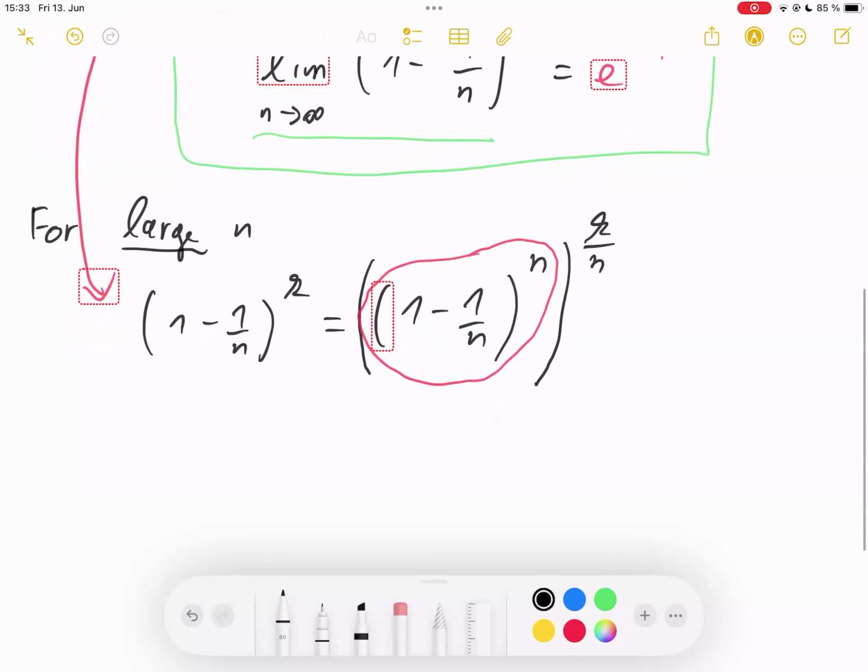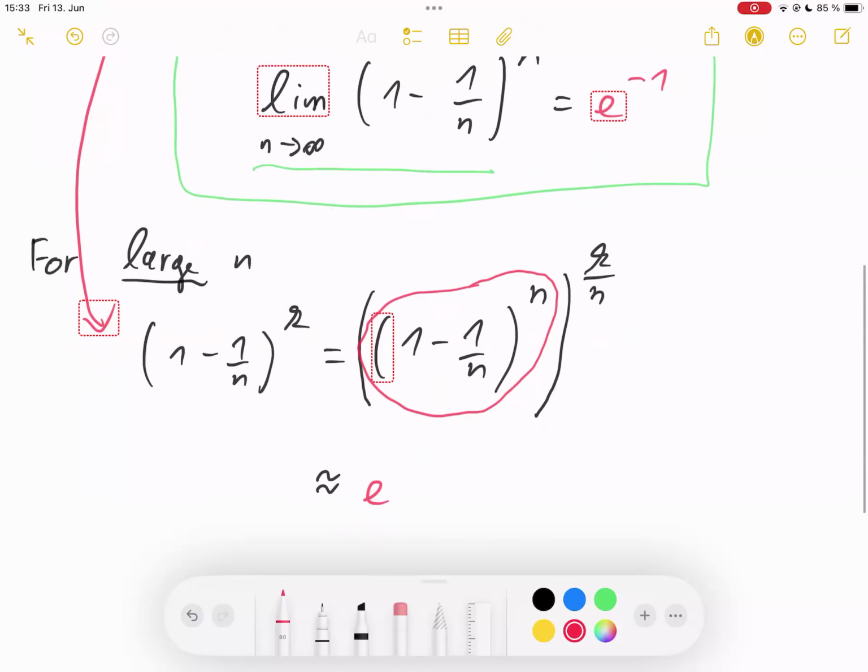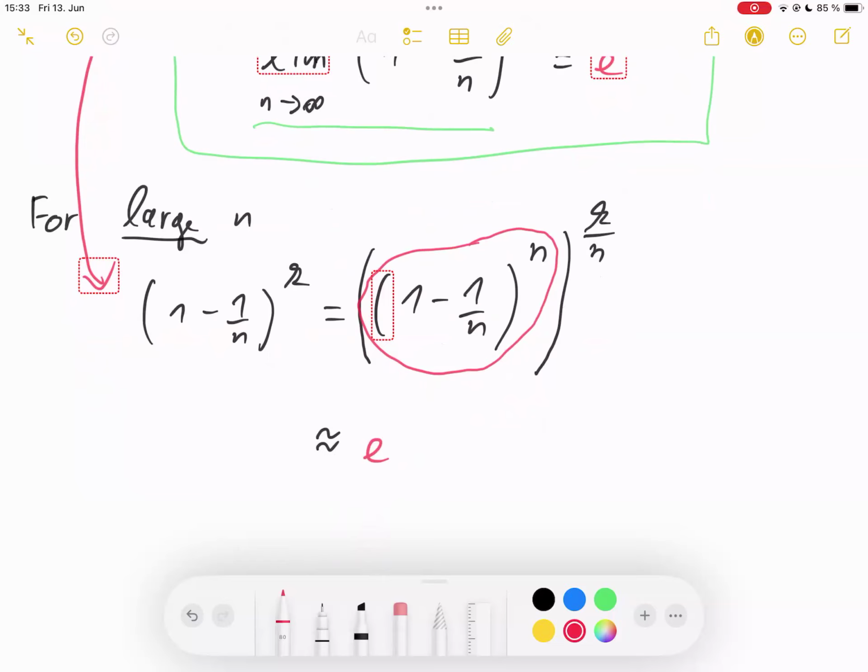What's very important is what I'm doing is an approximation, because I'm saying for large n, and in fact, we don't have infinitely large n. So this is approximately now e. The inner one is e to the power of -1. So this is e to the power of k divided by n. So somehow my k doesn't look very nice. So now.